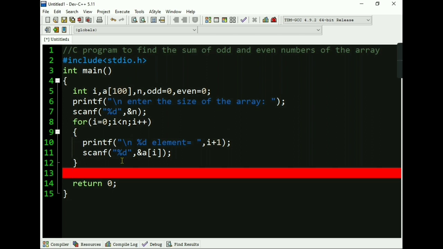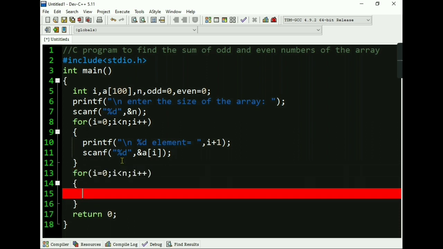Now we are going to find the sum of the odd numbers and even numbers respectively. For that, let's understand the logic. How will we do it? First we will run a for loop. Okay, first let's define the for loop: for i equals 0, i is less than n, i plus plus. Now inside this for loop, first we will check whether the number is even or odd. For that we will find the modulus of that number. So we will run an if condition, if a[i] modulus 2 is equal to 0.